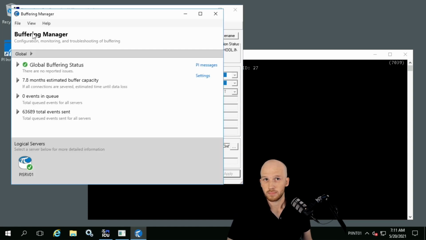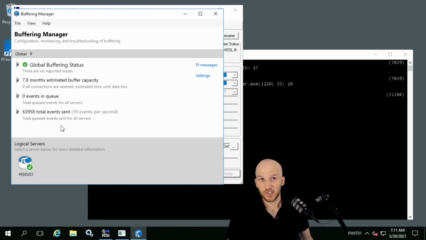Here we go. Looks like events are getting sent through the queue. It's getting 19 events per second now, 20 events per second. We are getting data through the queue. Okay, let's start making some changes.